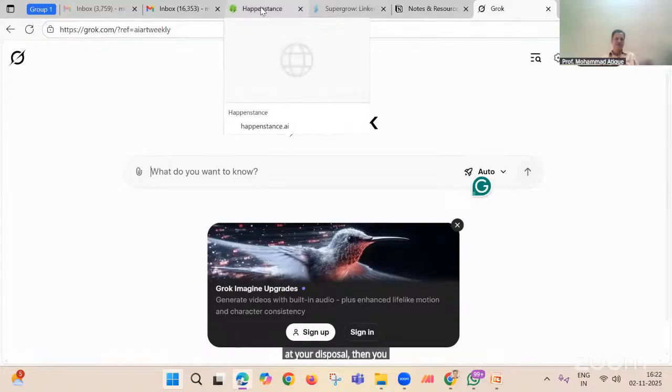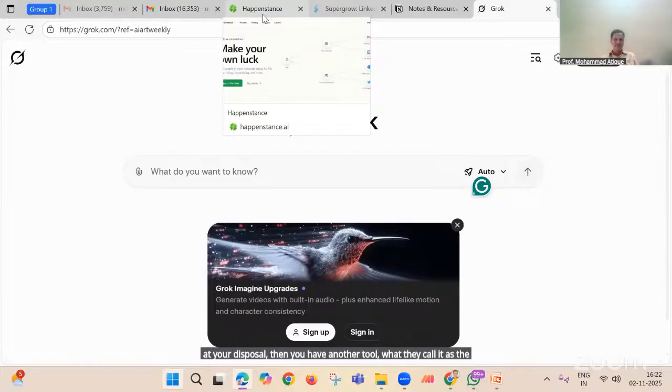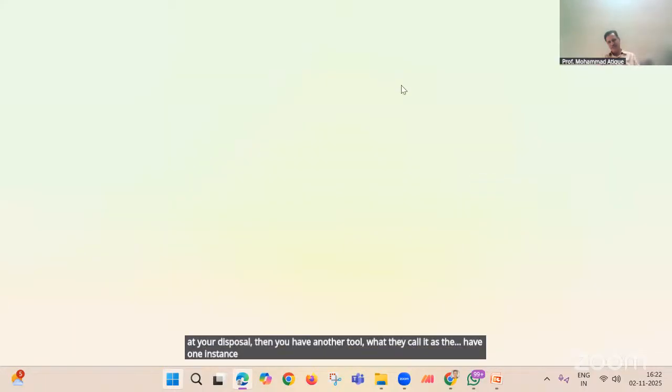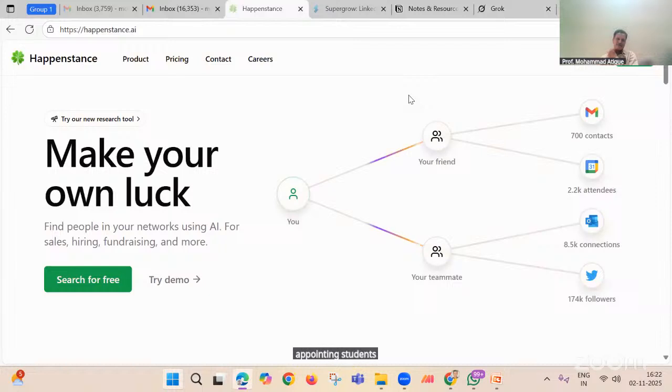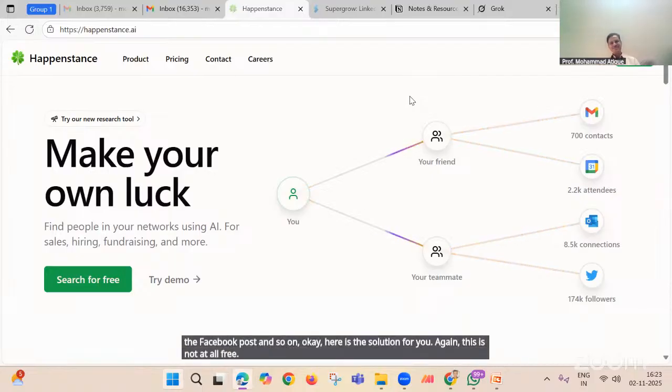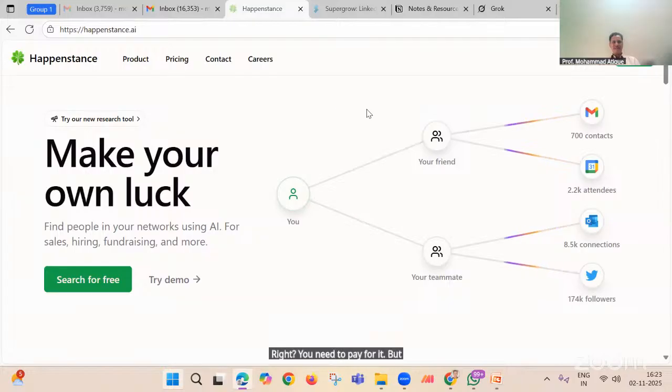Then you have another tool, what they call Happen Instance. Any idea about that? Happen Instance is what I was referring to. Let's say you want to automate and create agents who will take care of replying to your mails, or the YouTube or LinkedIn post, or the Facebook post and so on. Here is the solution for you. Again, this is not at all free. You need to pay for it, but you can bring very many platforms under one umbrella.